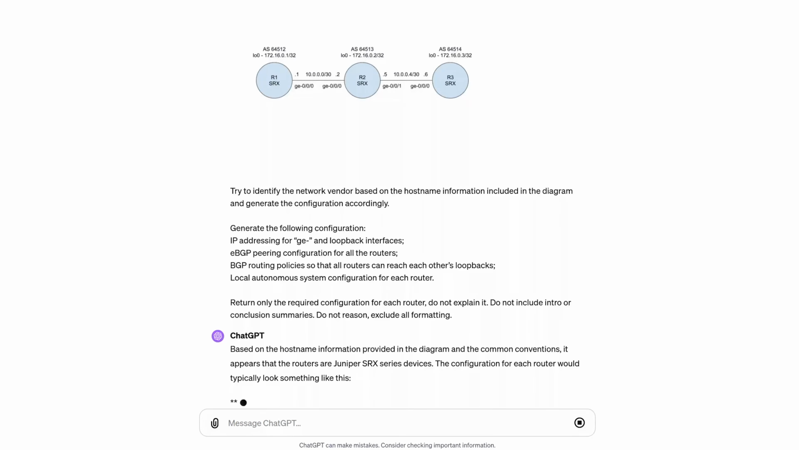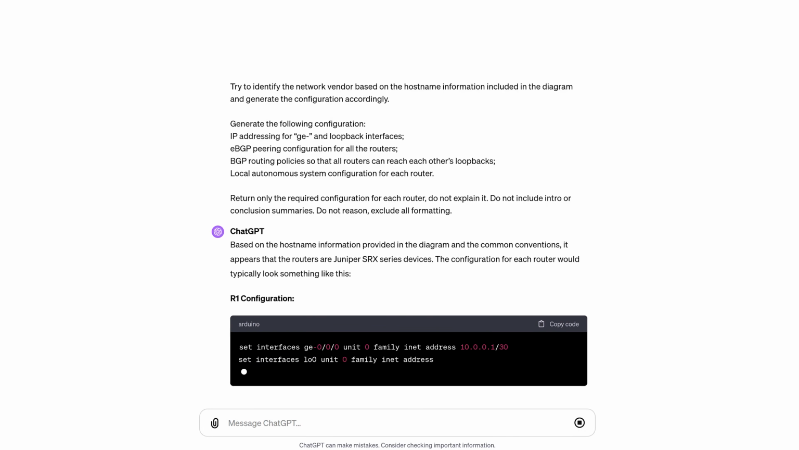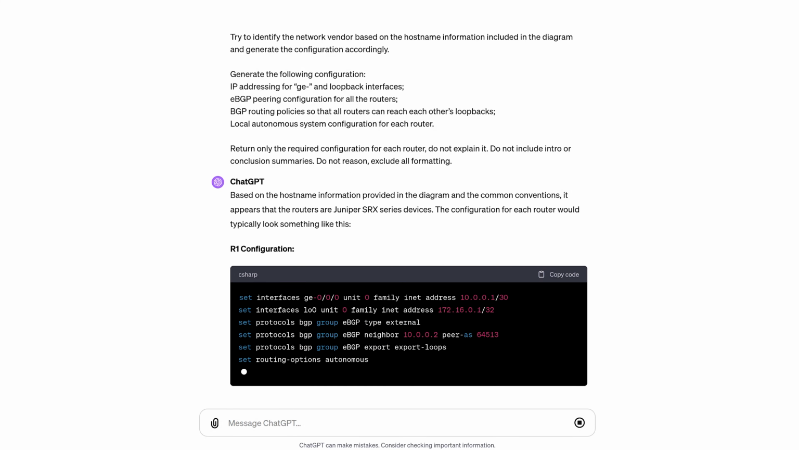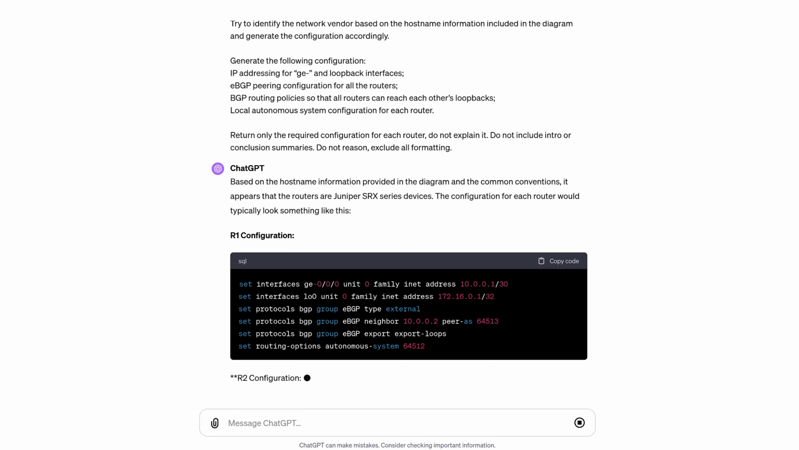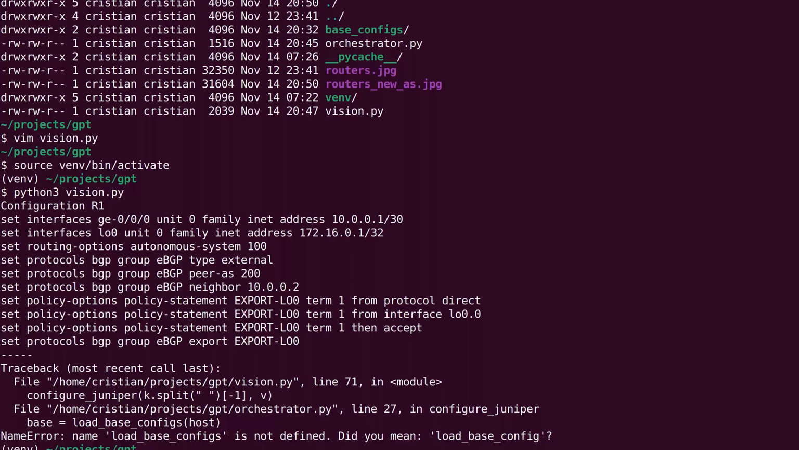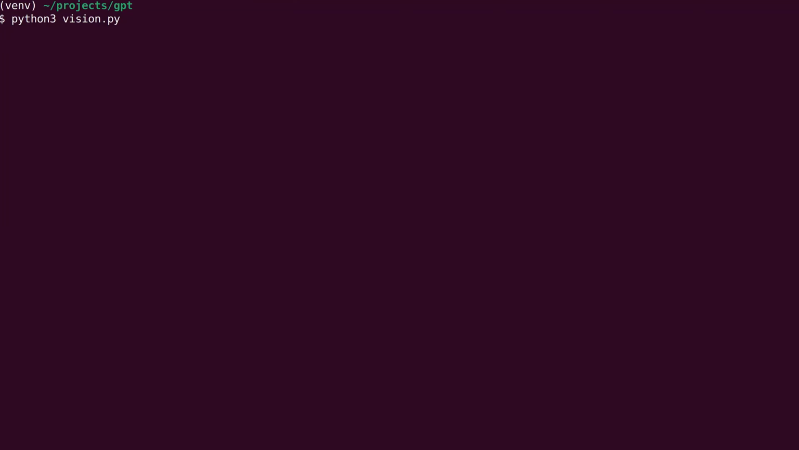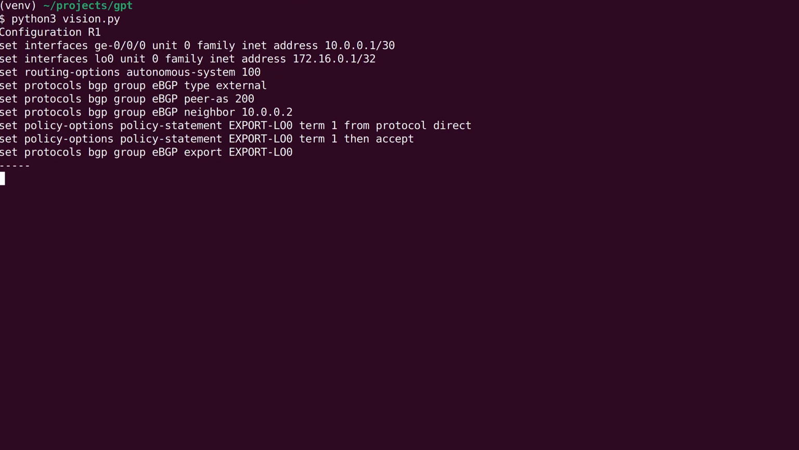Forget complicated Jinja 2 templates and YAML files with obscure variables. A radical new approach to managing network configurations is now possible thanks to recent advancements in generative AI. In this video, I'm going to demo a full network configuration management solution which doesn't require a single hard-coded command.